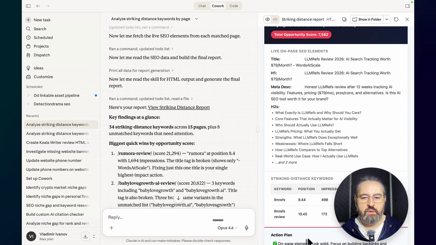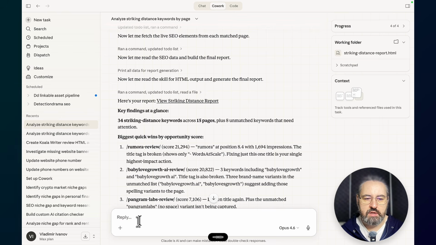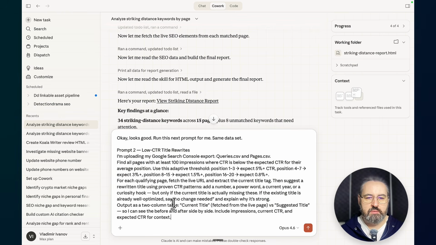So it looks good. Now we can run the second prompt. Let's close this down for now. Okay, run this next prompt for me, same data set. This prompt is called low CTR title rewrites.